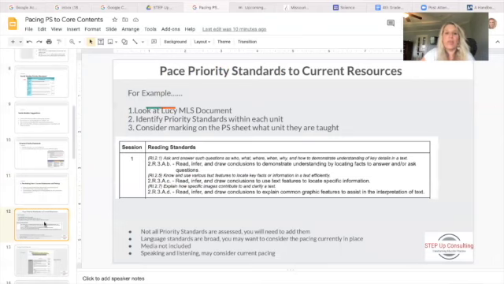Here's an example of how you might want to pace to a current resource. So I recently worked with a district who had Lucy Calkins. So I'm going to say, okay, look at your Lucy Calkins Missouri alignment. So here it is in session 1. Here are the Missouri learning standards that take place. Then I would have them highlight which ones of these are priority standards. Because what I'm wanting them to do is see, are all of the priority standards covered within it? Because if they're not, we've got to figure out where to put them in.